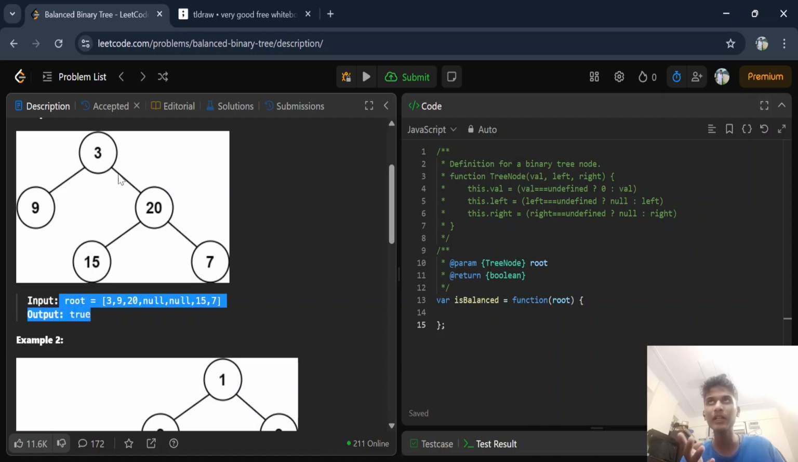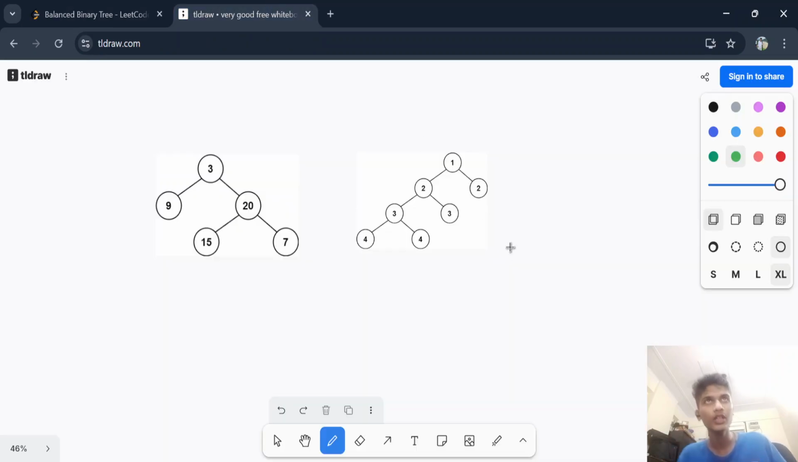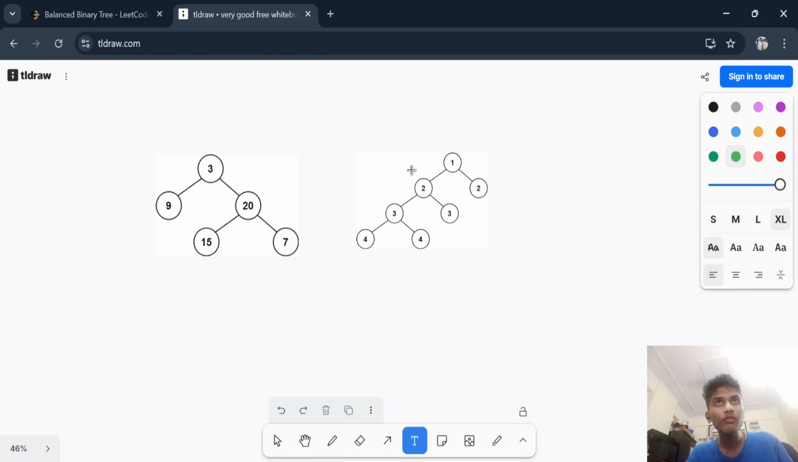This is a balanced binary tree, the output is true, that's why. If you go to this node, check here: the left depth is 1 minus 1, and take the mod of both sides. If you take the mod, this will give you 0. So yes, it is a balanced binary tree. Go to this node then.